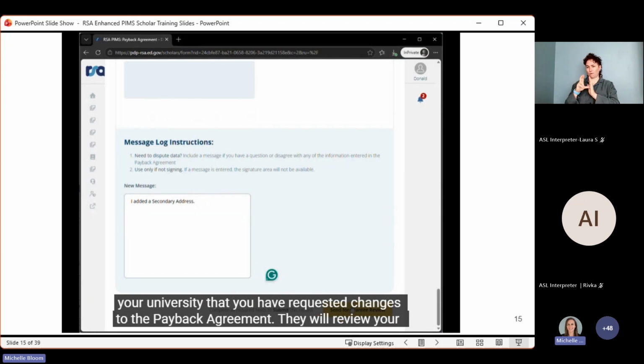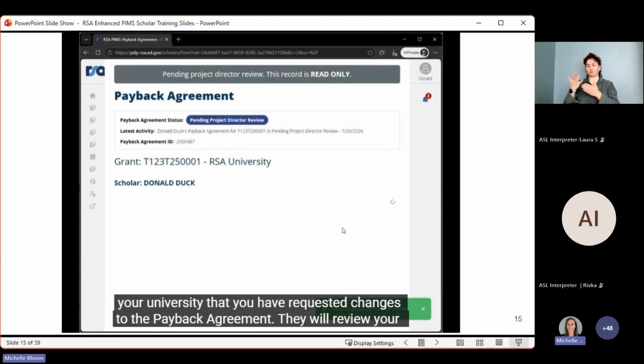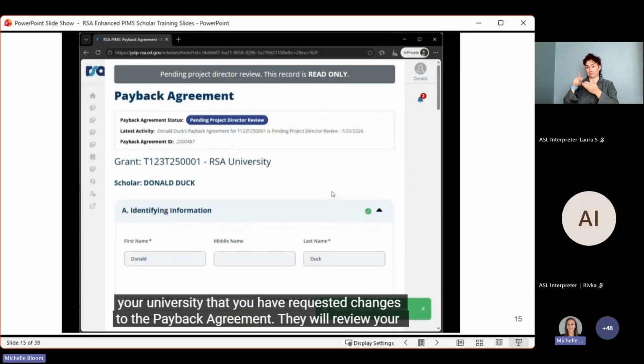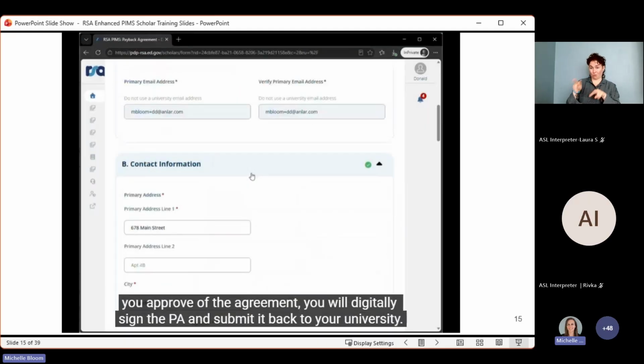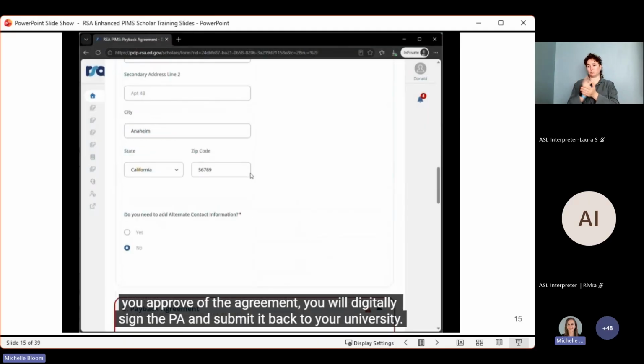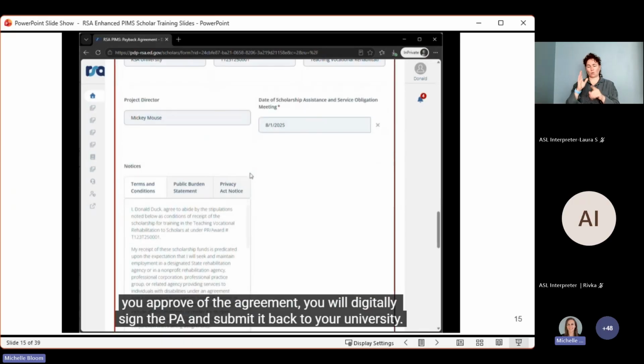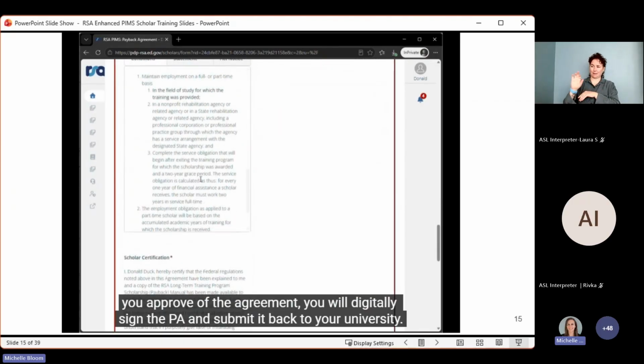This will notify your university that you have requested changes to the payback agreement. They will review your feedback and revise the PA accordingly before sending it back to you to look over again. Once you approve of the agreement, you will digitally sign the PA and submit it back to your university.